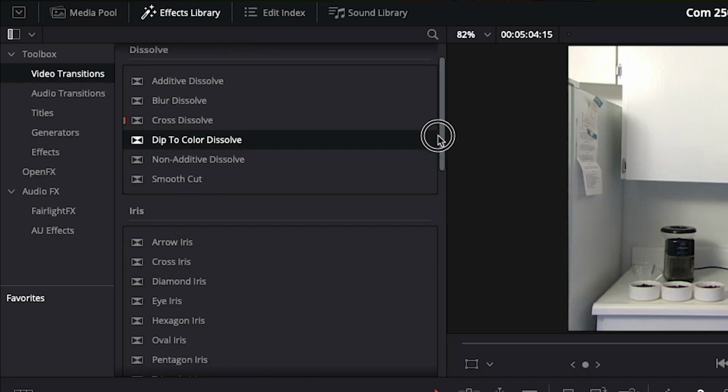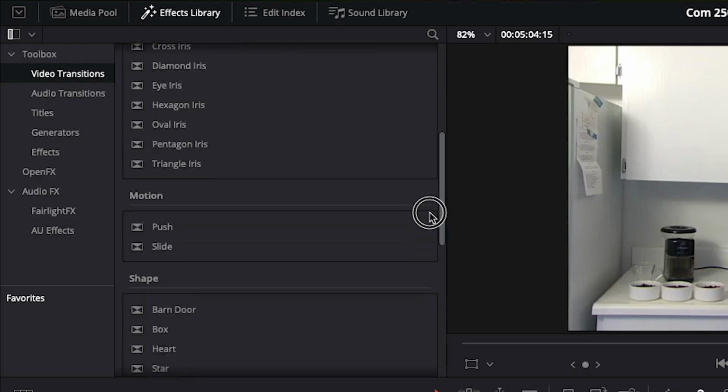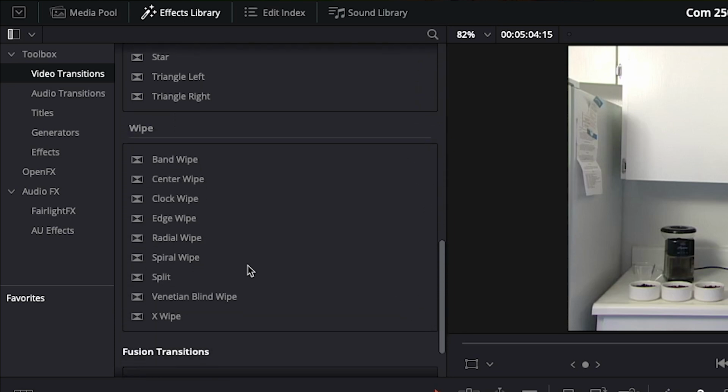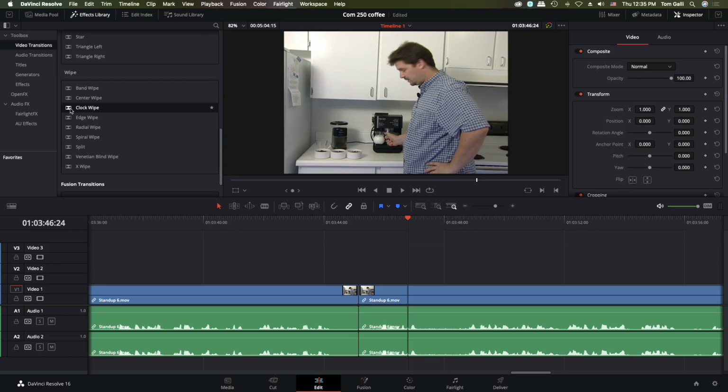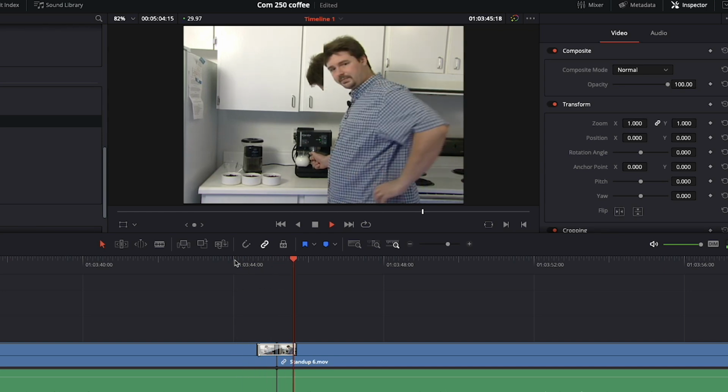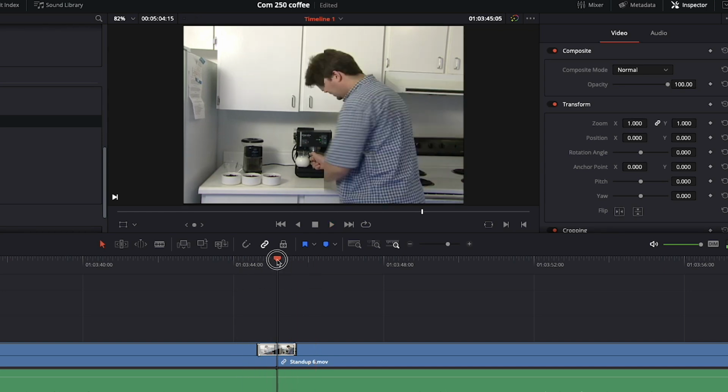I'm going to scroll down here a little bit, because I know when I get into the wipe category that there is a clock wipe. Now this is a little bit campy, but we're talking about time passing here, right? So let's give it a shot. I'm just going to click and drag this down onto that junction between the two, and let's see what we get.